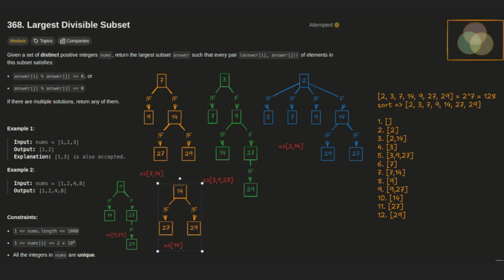The next element is 14. We perform DFS on 14. We go to 27. It is not a factor, it returns. We go to 29. It is not a factor, it returns.